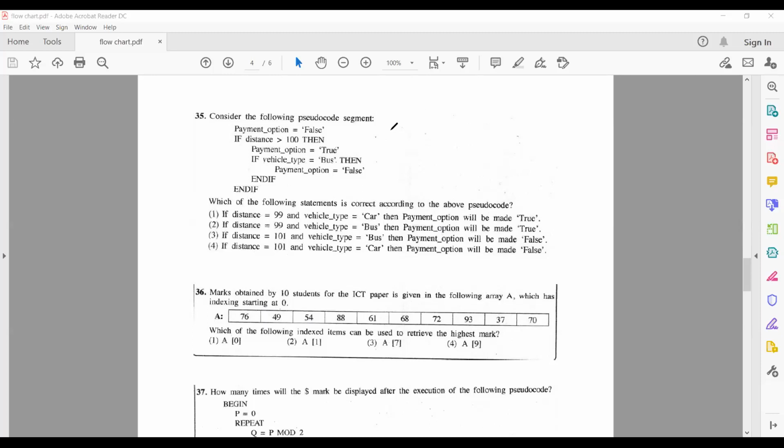Now what will happen? Now we'll go through this. When you are going through these answers, look at the third answer. If distance greater than 100, that is distance equal 100, then payment option becomes true. So from false it becomes true. But when the vehicle type is bus, again payment option becomes false. So it should be the third answer.